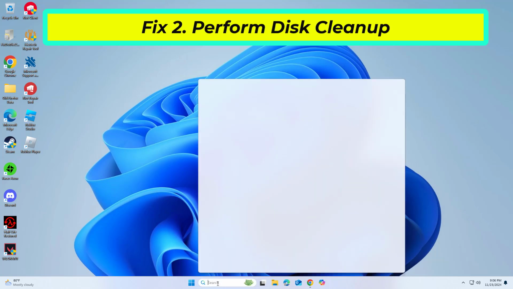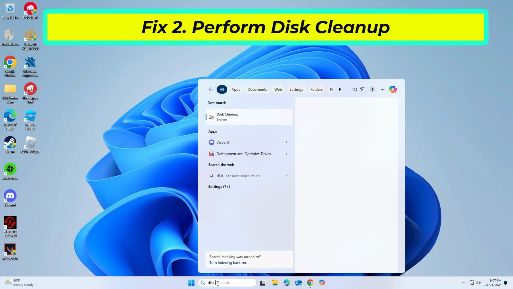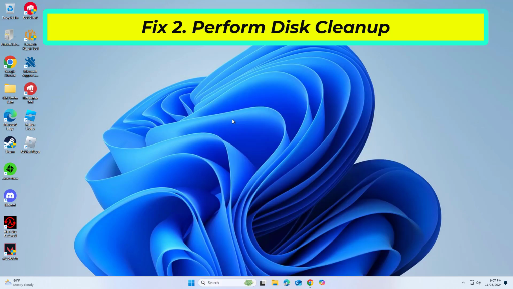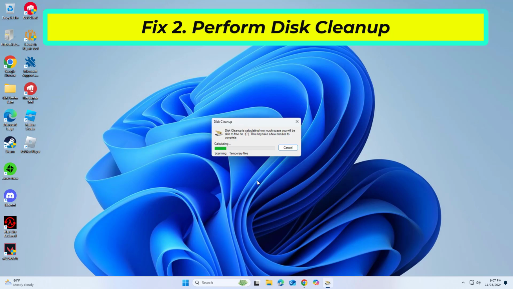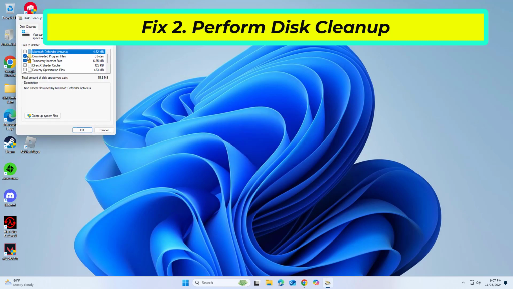Accumulation of unnecessary files over time can clog your system and might interfere with the smooth functioning of various services. Performing a disk cleanup ensures that these unwanted files are removed, paving the way for services like VSS to operate without hiccups.